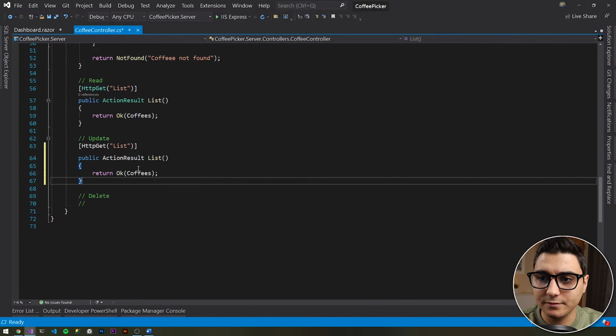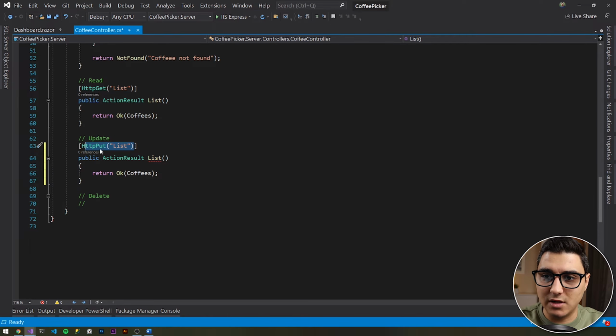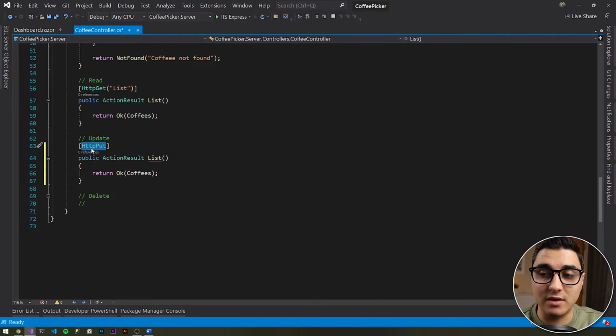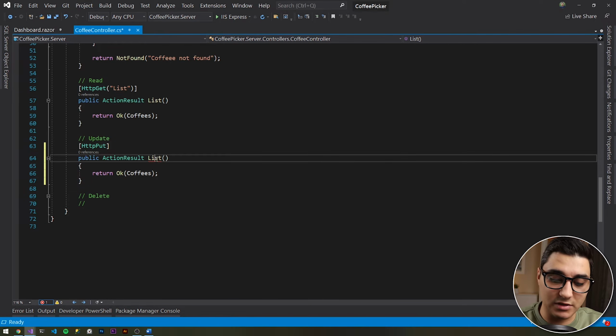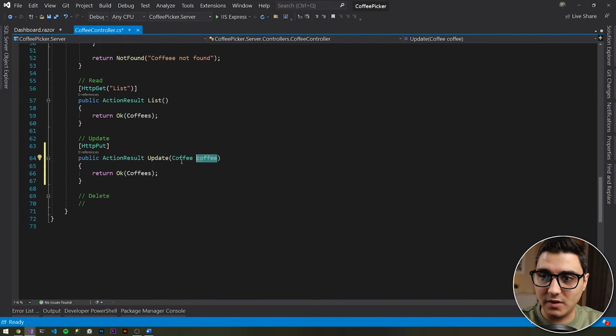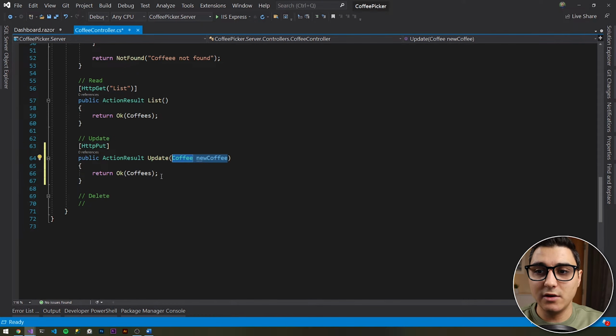Let's copy this one. And then this is going to be an HTTP put method without any parameters, like this. We won't pass in any parameters in the URL. We're actually going to pass them in as arguments. So that's going to be called Update. And then in here, again, a coffee type called coffee, or newCoffee, say. Yep, newCoffee, because this is going to be the updated coffee from the UI.